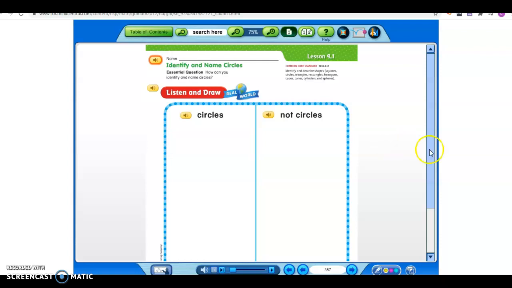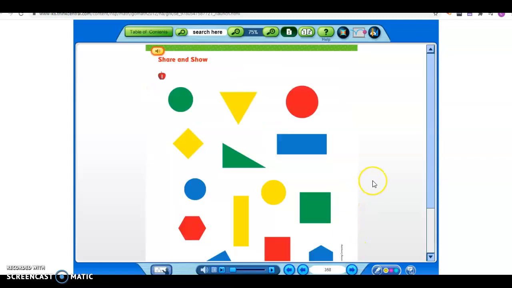All right. First thing I want you to do, this side of our page says circles. So I want to see if you can draw me a circle on this side of the page. Give you a minute to draw a circle. And then this side says not circles. So on this side, I want you to draw me a shape that is not a circle. This side we drew a circle. Draw me something on this side that is not a circle. And then you can turn to the inside to the next page.